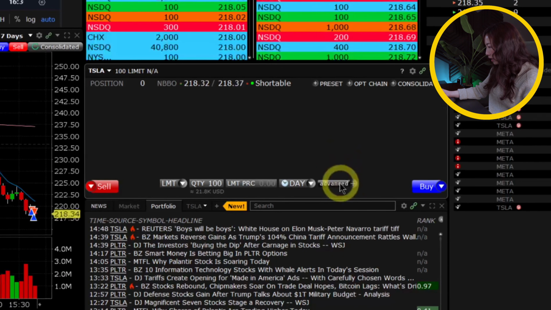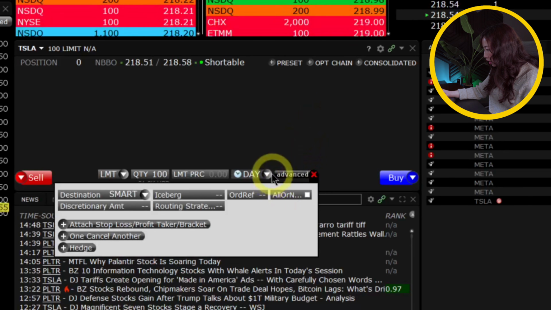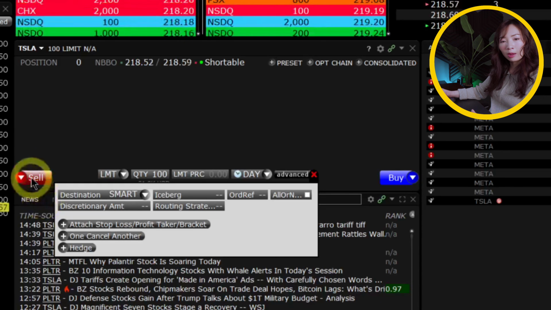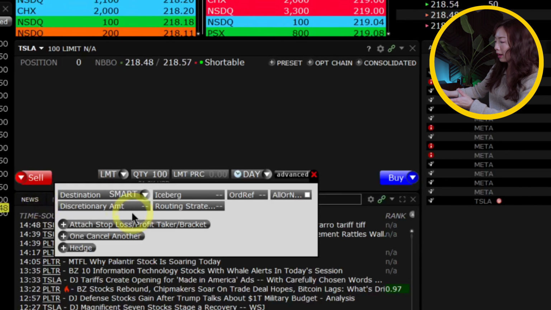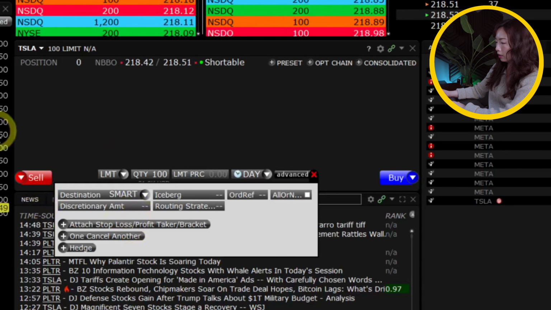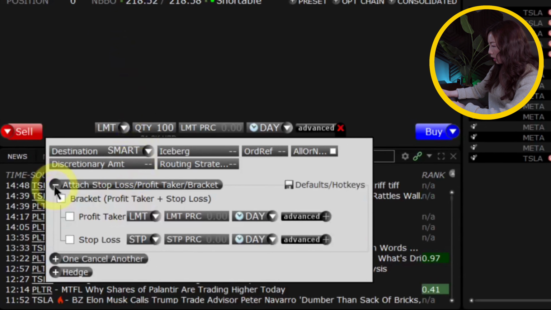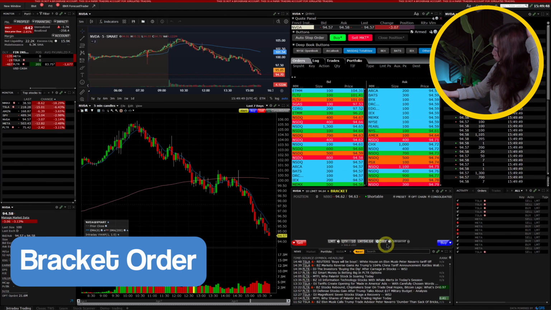So if you go to advanced here, over here. Okay. Advanced. So a special order type I want to talk about is the bracket orders, or one cancels the other. So let's say right now, attach stop loss. So if I want to go long on Tesla, I also want to attach a bracket, meaning that I either get stopped out or get to sell. So let me demonstrate a bracket order.